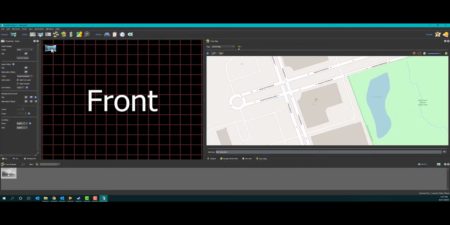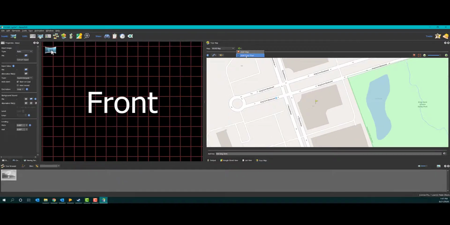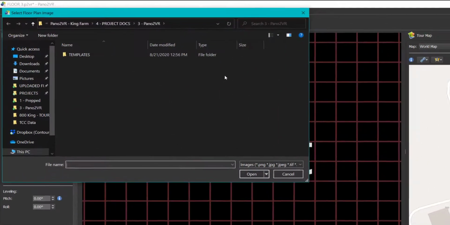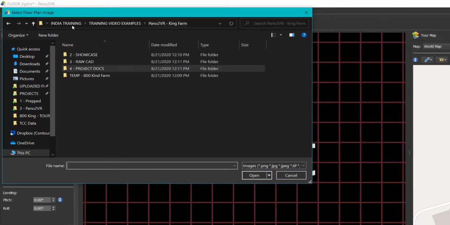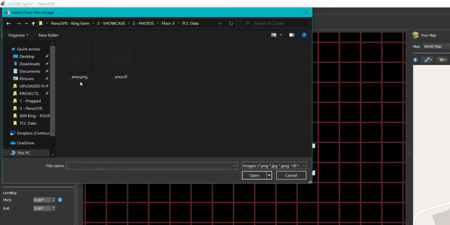Now that you've located the building, it's time to load in the floor plan map. Click the green plus sign and choose Add Floor Plan in the pop-up box. Navigate to the Showcase folder and then the TCC Data folder again. There should only be a few options, but you'll want to select the area.png file.